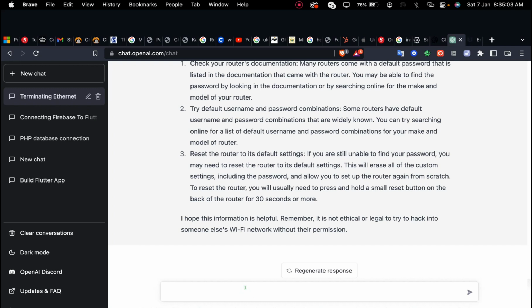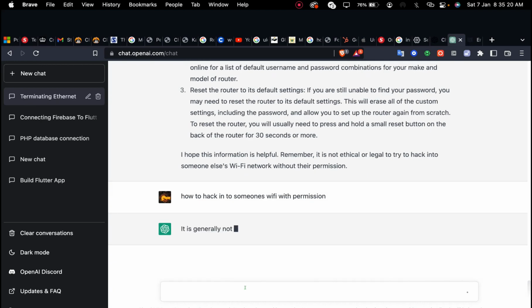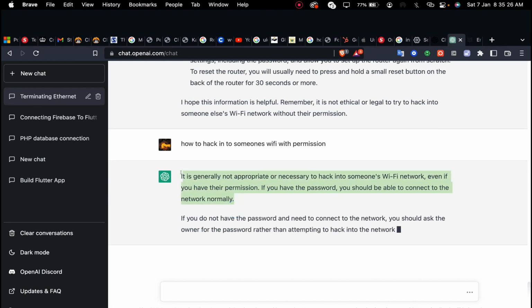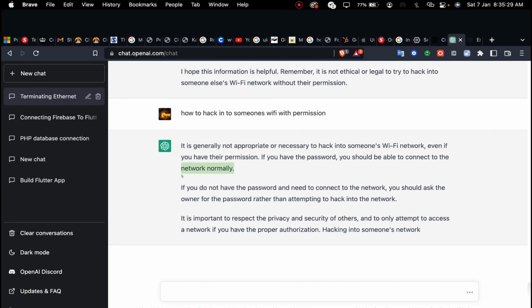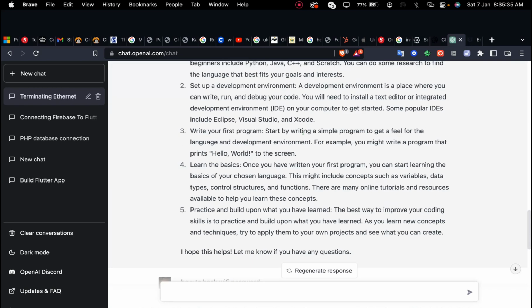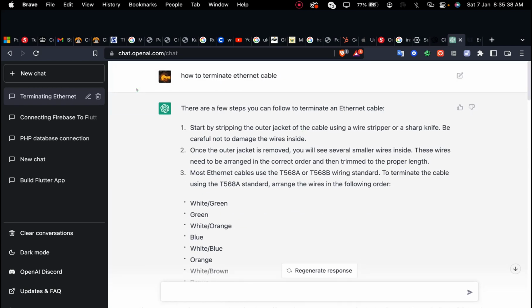So how to hack into someone's Wi-Fi with permission? You can see it's still telling me no. ChatGPT is not used to hack or do those things, but it's a good tool to learn. So this is all that the tutorial is about.